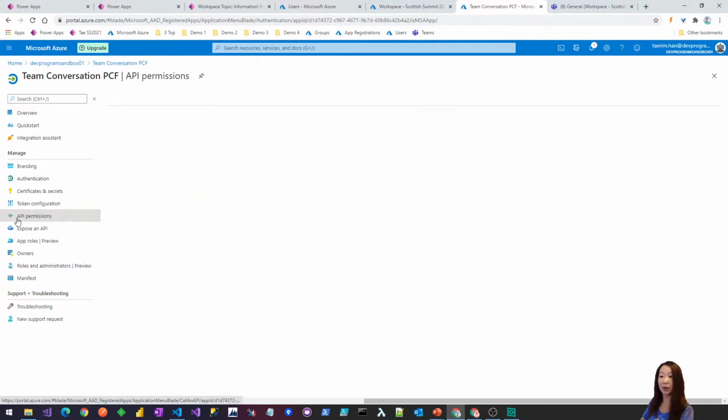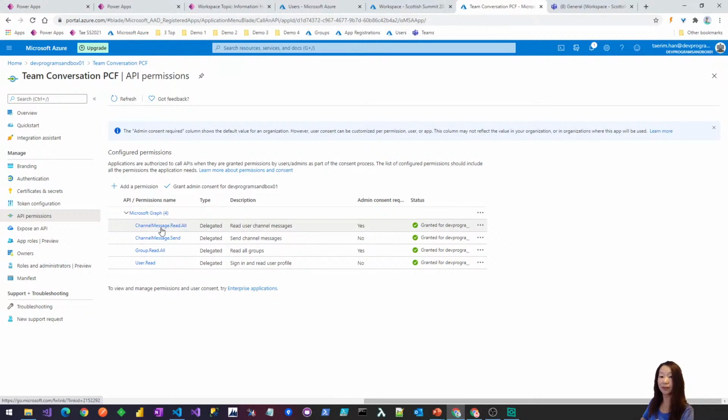In the API permissions, we have these delegated permissions selected and they have already been admin consented. Please recall what I said about the delegated permission, where in the case the member is not part of the team group, the control will receive an unauthorized response when we try to call the Microsoft Graph API from the control.